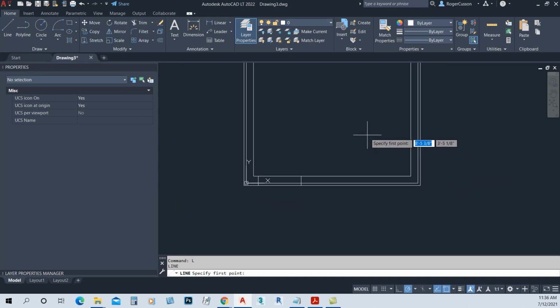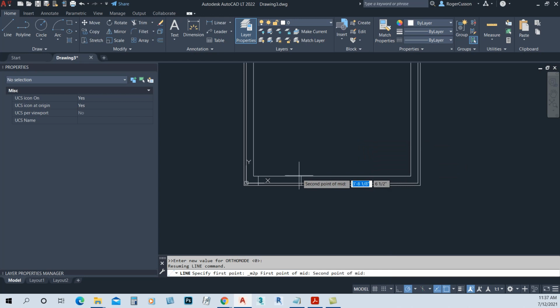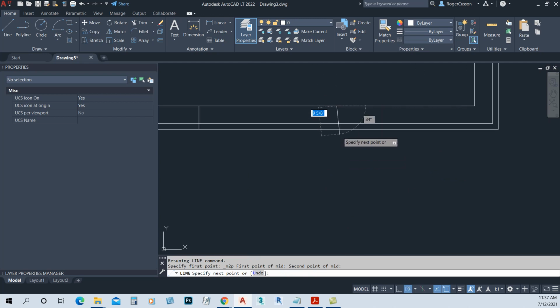So AutoCAD has this nice tool for this, which I'll access by pressing the Shift key and right click. It says mid between 2 points. So I'll select that, and then I'll click here and I'll click there, and you can see it's snapping to those 2 endpoints. And then I'll just draw a line vertically.